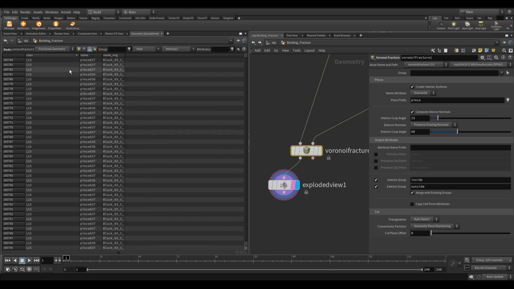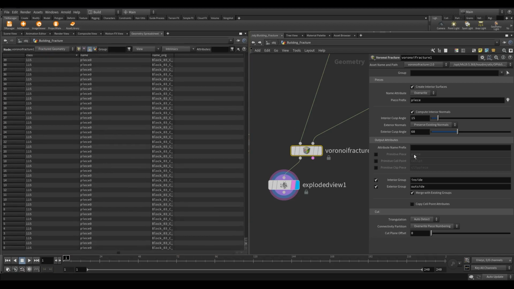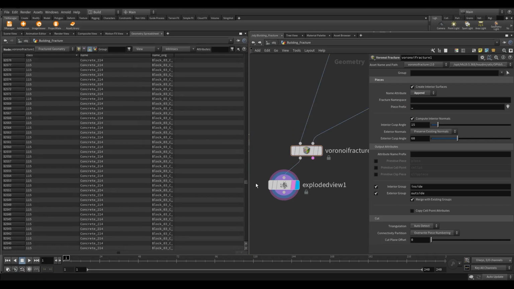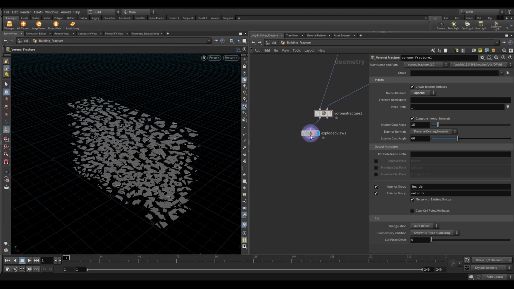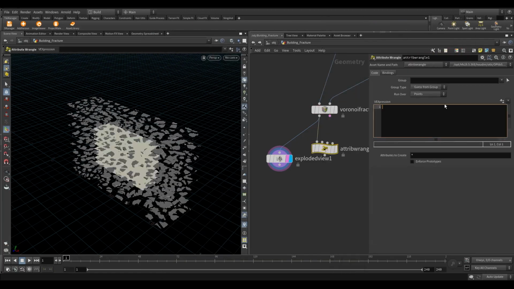If you go to the spreadsheet, you will see that the name attribute has changed. To fix that, go to the Voronoi fracture node and change the name attribute to append. Now in the piece prefix type underscore. Now let's restore the original position of the interior wall. We had stored it as a rest attribute. Take a point wrangle and write this simple code.